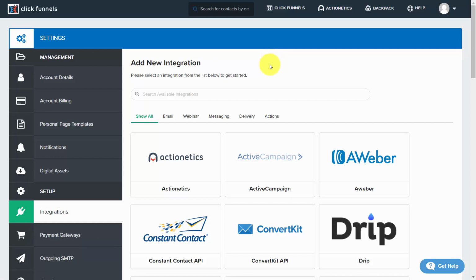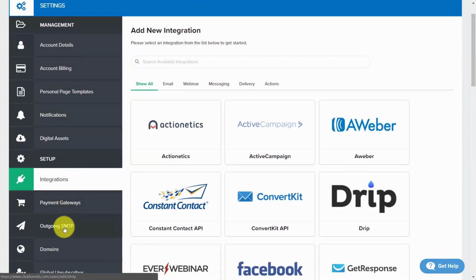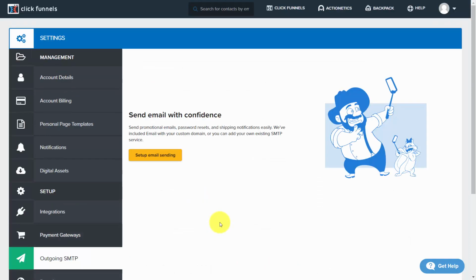Welcome back. Now, when your customer buys a product, they will receive an email from your ClickFunnels system, and it will be sent through your SMTP system. And to set up that SMTP, you'll need to go to this left side menu, and then you're going to click Outgoing SMTP. Once you do that, you're then going to click Set up Email Sending.